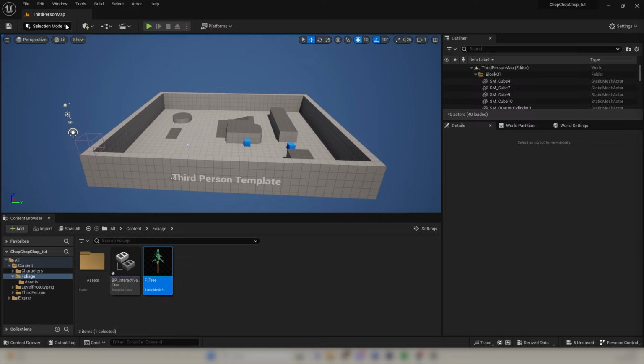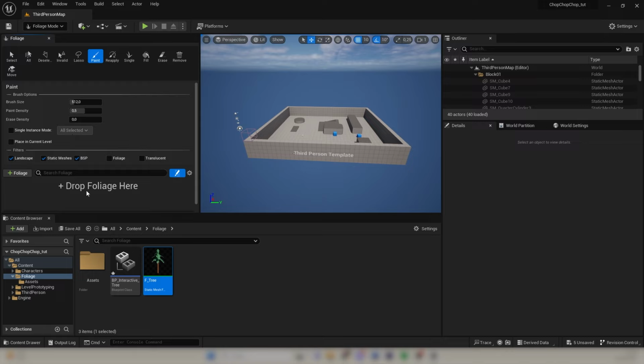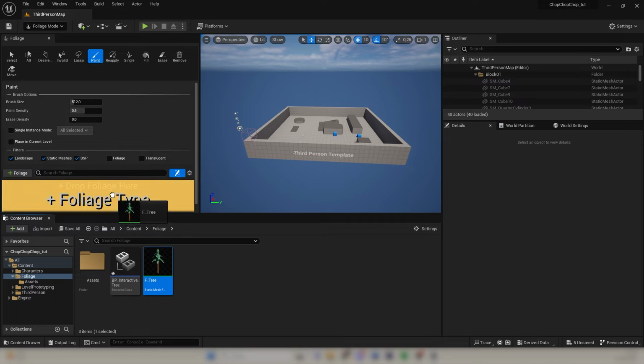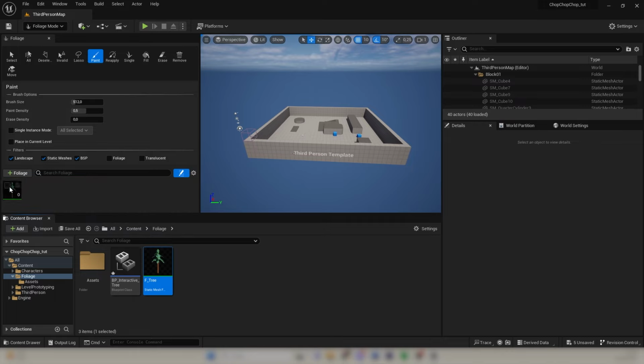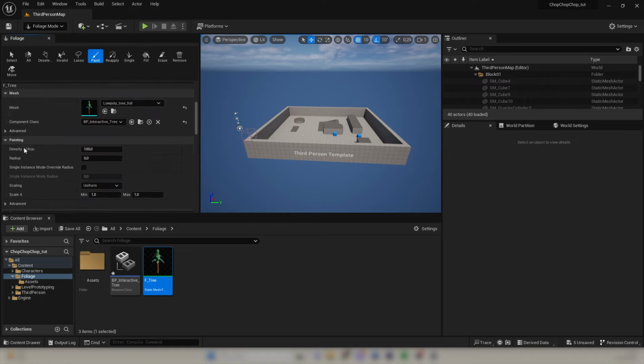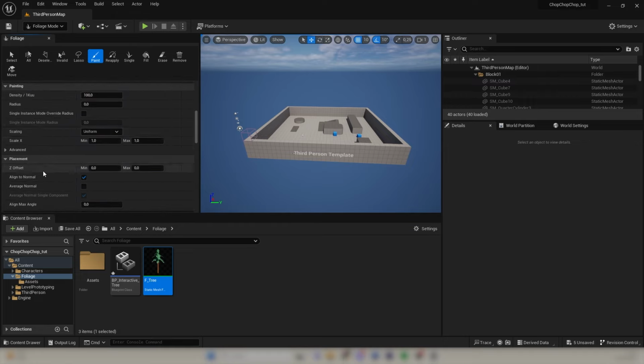So here in the upper bar where it says selection mode, click on the drop-down menu and go to the foliage mode. And here where it says drop foliage here, drag the static mesh foliage and drag it down here. Now click on it to select it. And here we can change some settings.